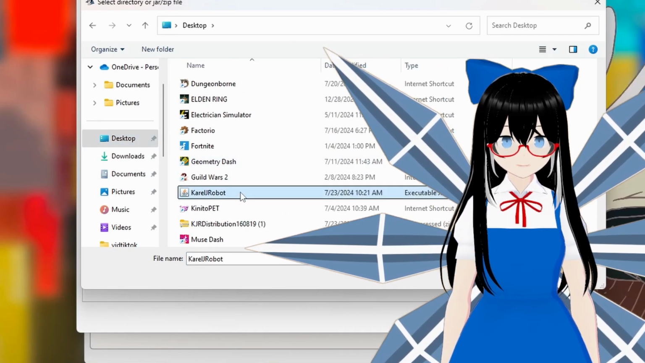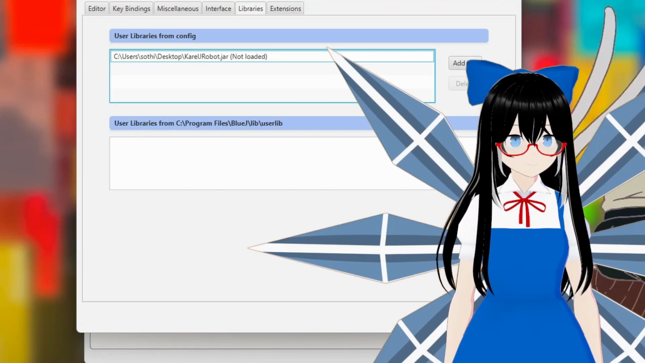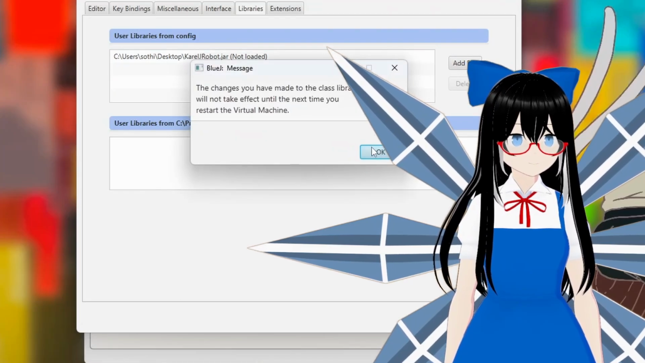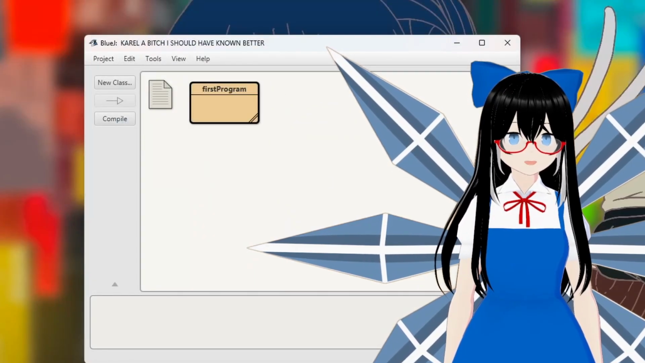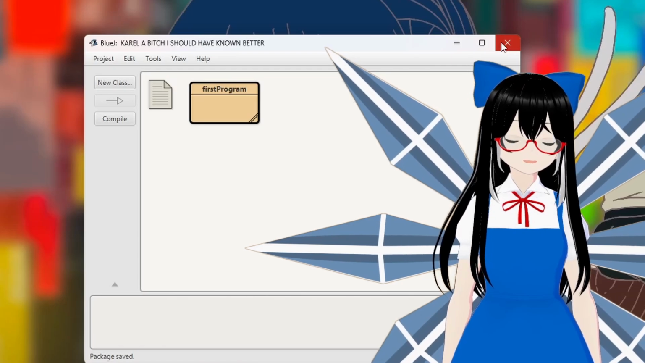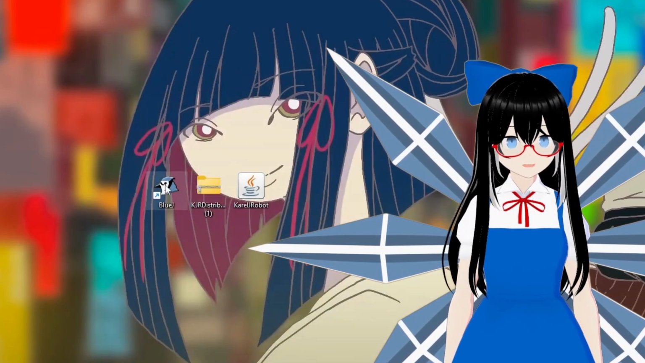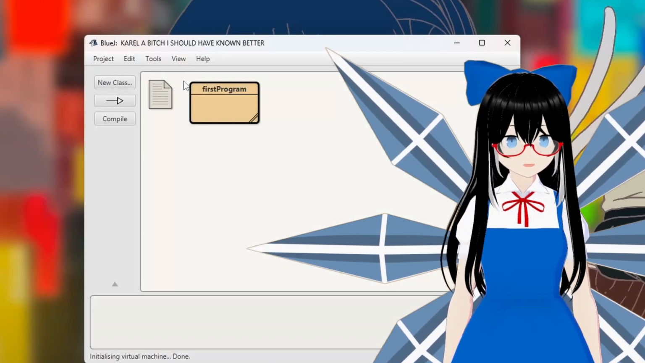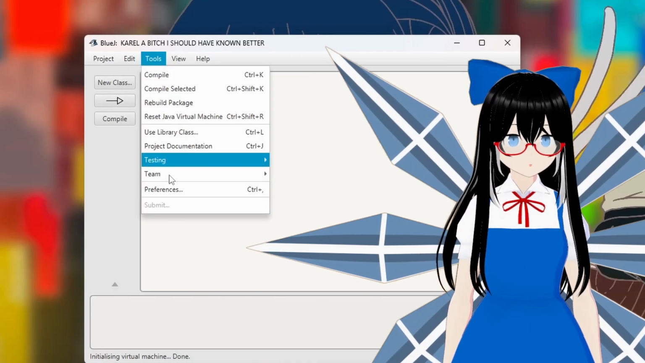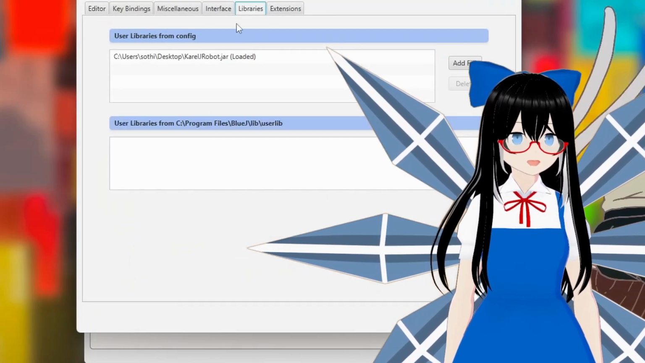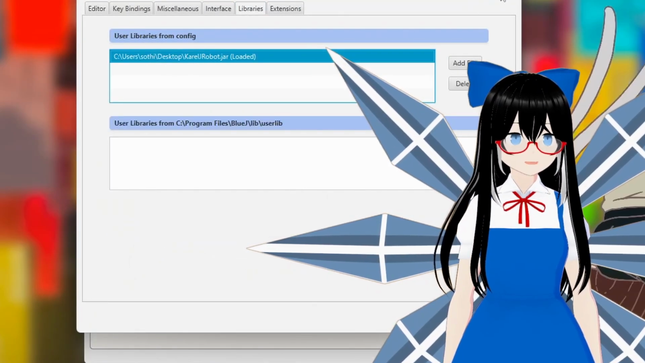I have it on my desktop. We're going to double click that. It's going to load in. We're going to hit OK. We're going to have to hit OK again. Make sure you guys save your program. You're going to have to relaunch BlueJ to have Karel J Robot loaded. So we're going to relaunch BlueJ. Once it's relaunched, we're going to go to Tools, Preferences and Libraries again. And as we can see, we have the Karel J Robot jar loaded.